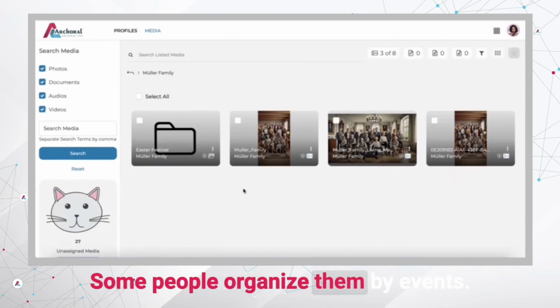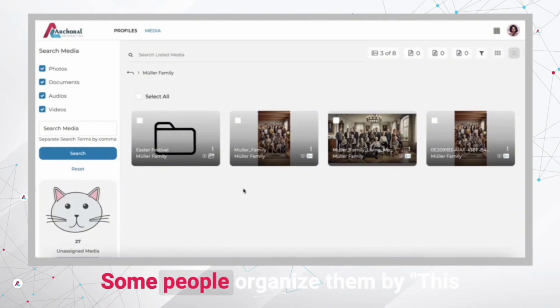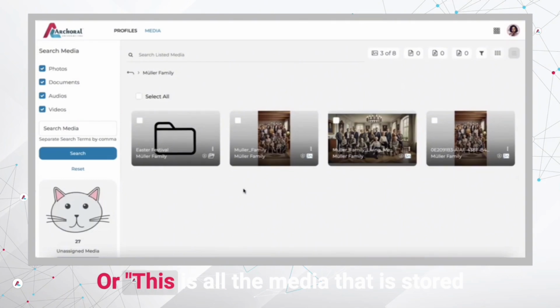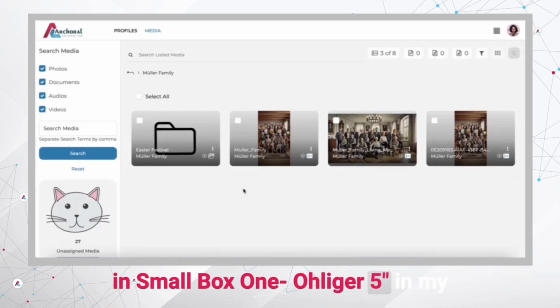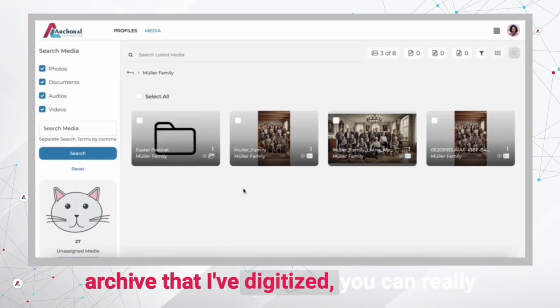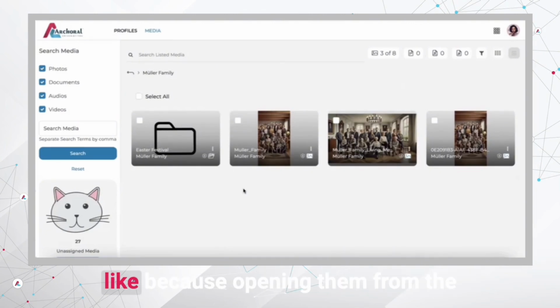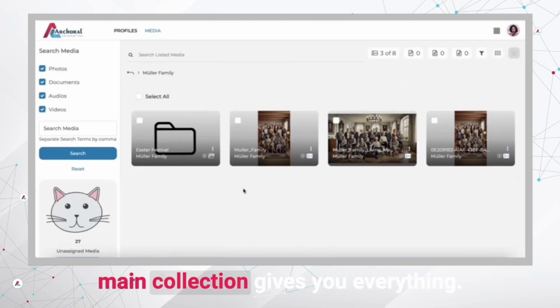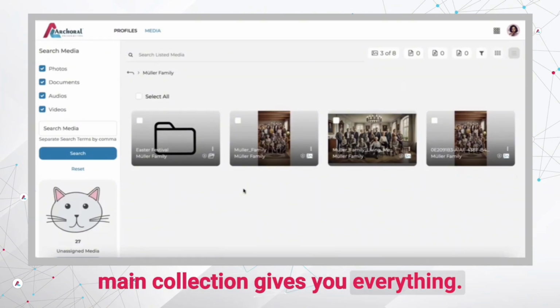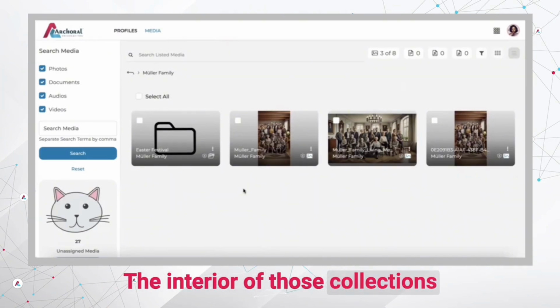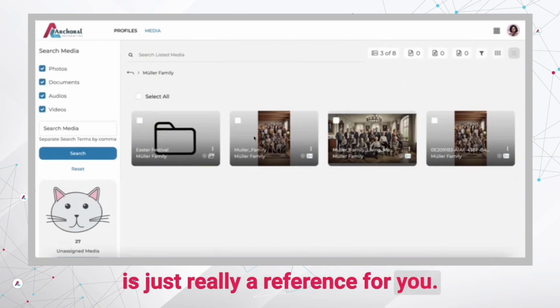Some people organize them by events. Some people organize them by, this is all the media that I collected from my mom's cell phone, and they just keep adding to those folders. Or this is all the media that is stored in small box 1, Oliger 5 in my archive that I've digitized. You can really suss these out however you would like, because opening them from the main collection gives you everything. The interior of those collections is just really a reference for you.